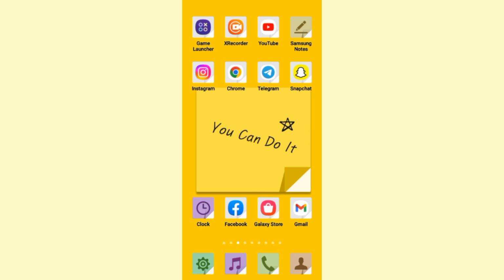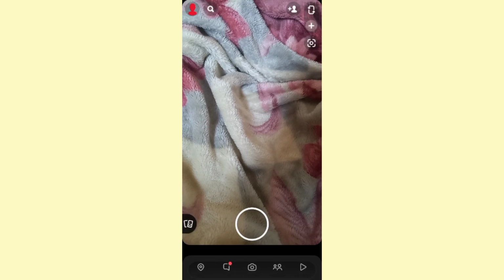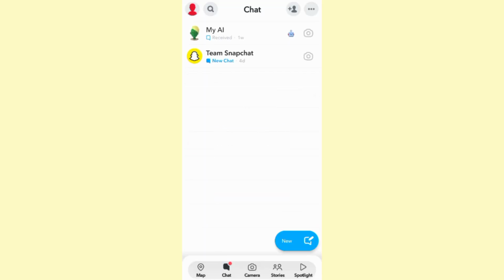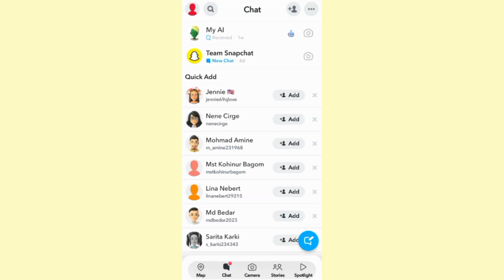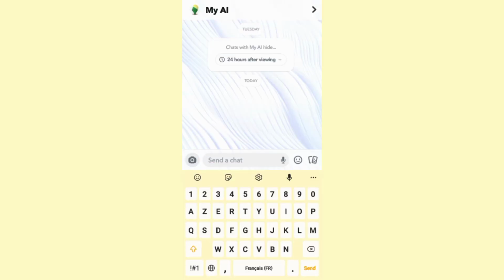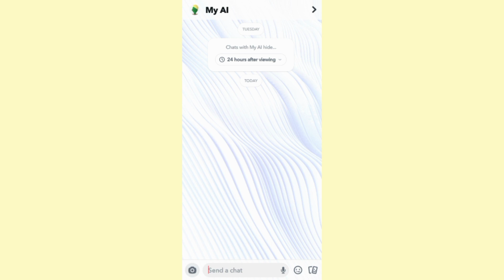With that said, let's get started. Now, as you might know, Snapchat has released this new AI chatbot, and as you also might know, some people have it while others don't. Now, if you are one of the people that don't have this AI, then the first thing that you need to do is update your Snapchat app to the latest version. And after that, you should get it.